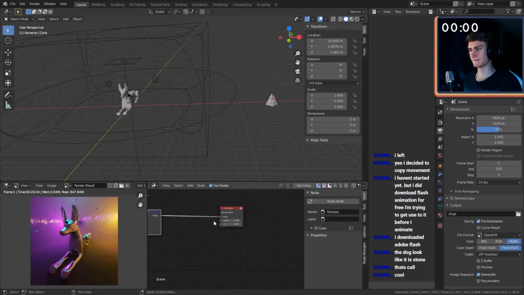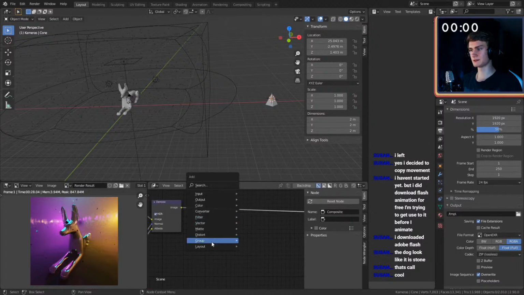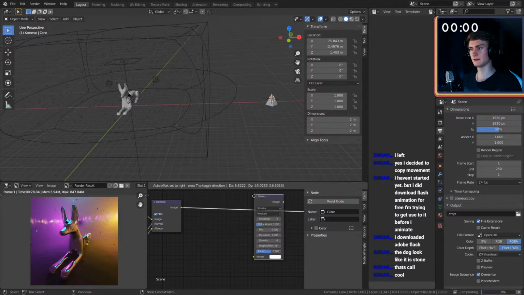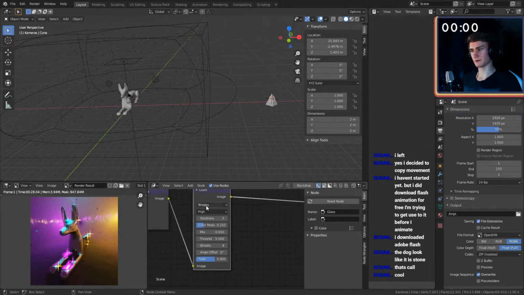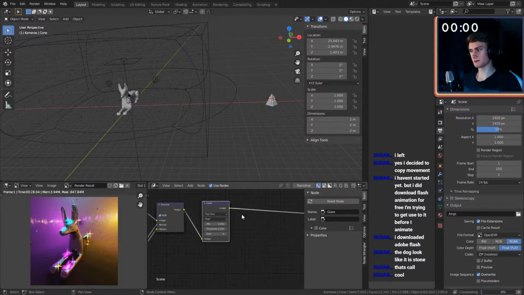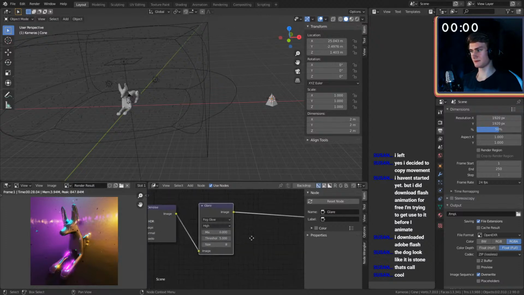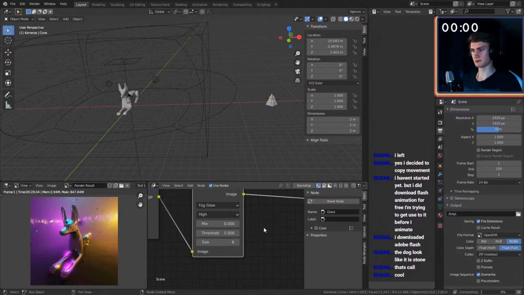Okay, we can then use our good old glare filter. Maybe not streaks, let's see. Oh, what if we put that to high? Change that to a threshold of, let's say, 5 for now. You know, this glare node will not work with streaks. Maybe fog glow should work better. Okay, maybe put the threshold even higher. 10.